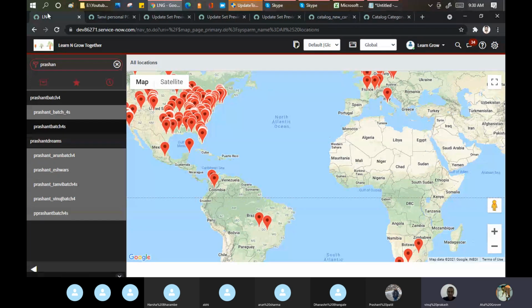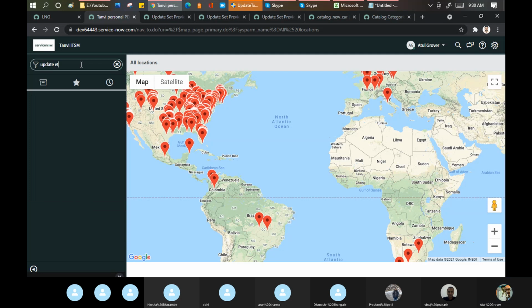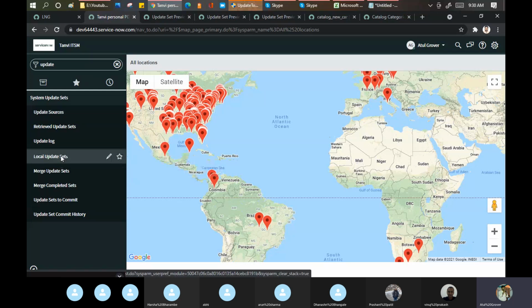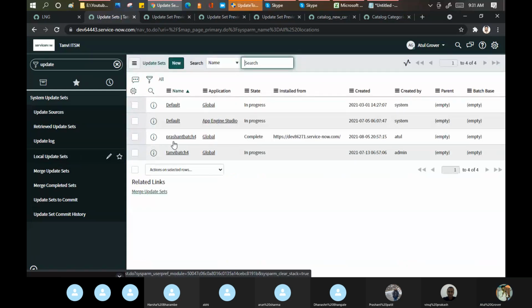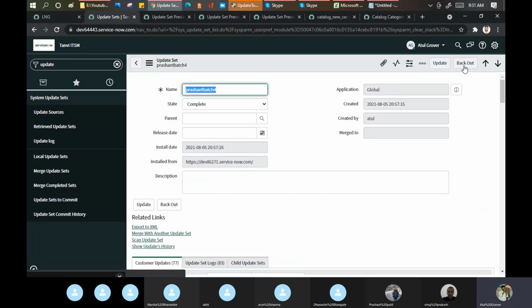Roll back. Yes, rollback. This option is available in my update set as well. What does rollback mean here specifically for you guys, Tanvi, Dhanashi, Harsha? Rollback means that some changes which you committed are not working as expected, and you want to take them back from an instance so that they are not visible to the customer. Now go to update set, local update set. Open Prashant update set. Click on the backout.